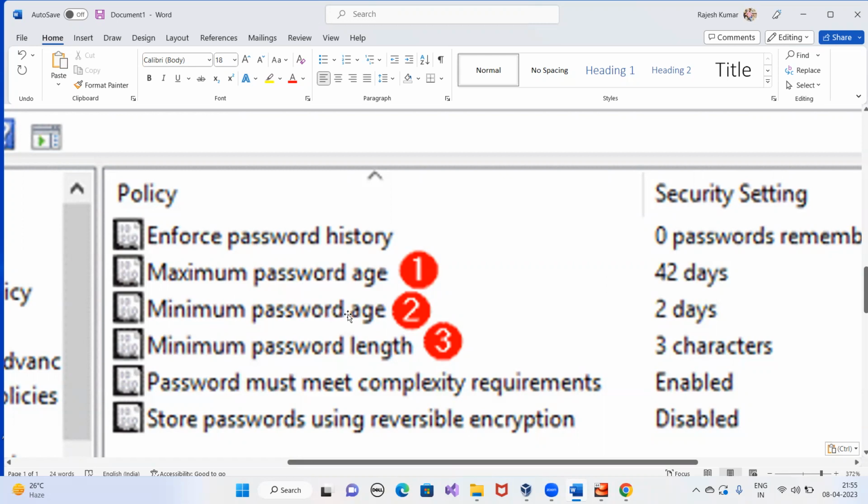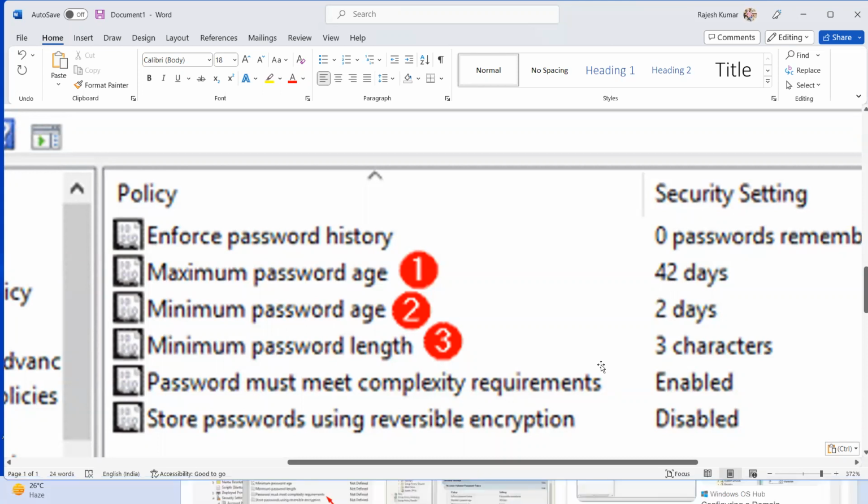Then minimum password age. Minimum password age means what is the minimum time before you can change the password. This has been defined as 2 days. You can edit this. Suppose you have entered 2 days here. Within 2 days, you cannot change the password. You can change it after 2 days, and maximum it will expire in 42 days. Then, what should be the password length? The minimum will start with 3. We can also give the maximum password length.